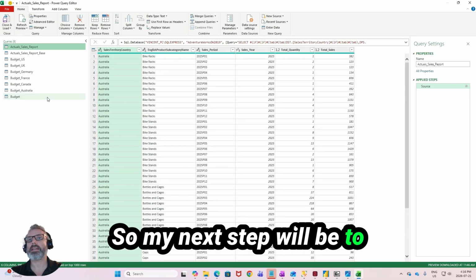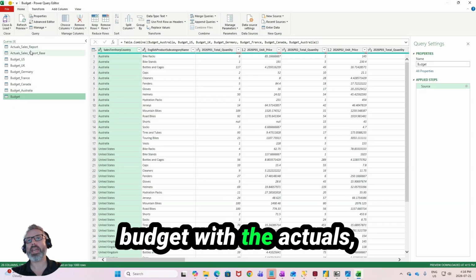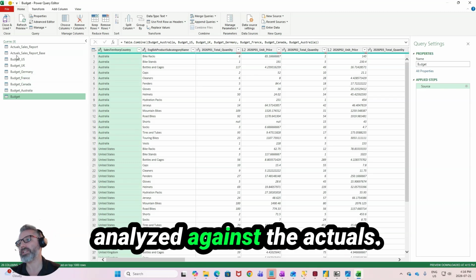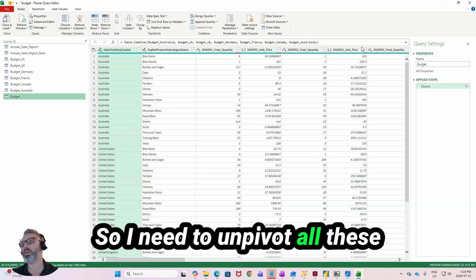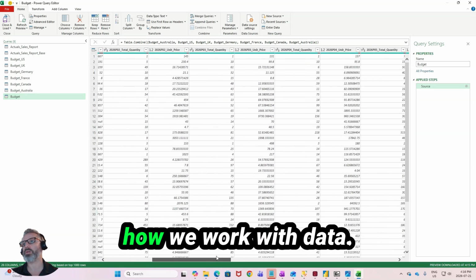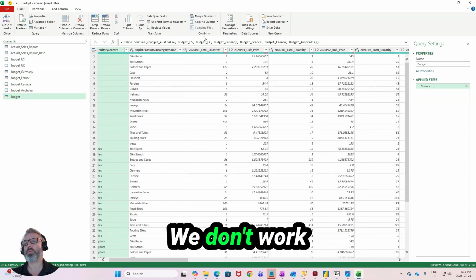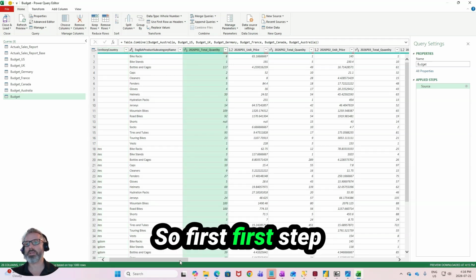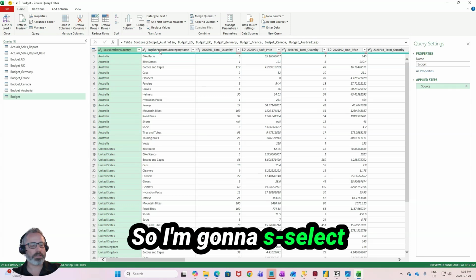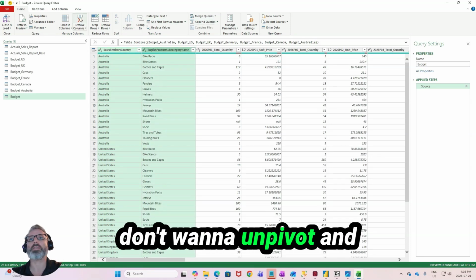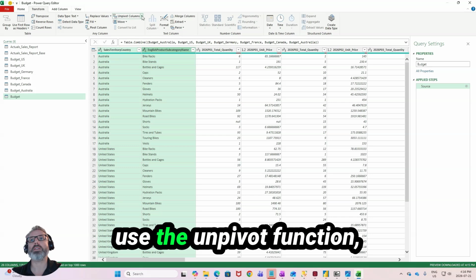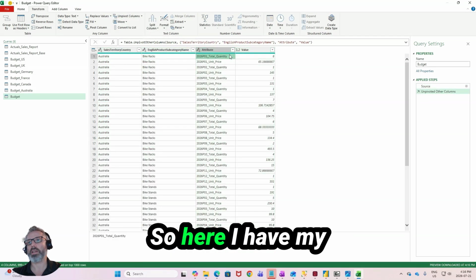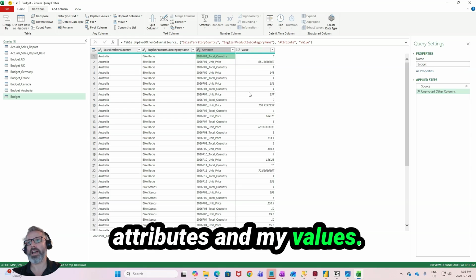Next, I want to consolidate the budget with the actuals, because eventually this budget is going to be analyzed against the actuals. So I need to unpivot all these columns, because this is not how we work with data. We don't work with pivoted data. So first step will be to unpivot. I'm going to select my two columns that I don't want to unpivot and use the unpivot other columns function. So here I have my attributes and my values.